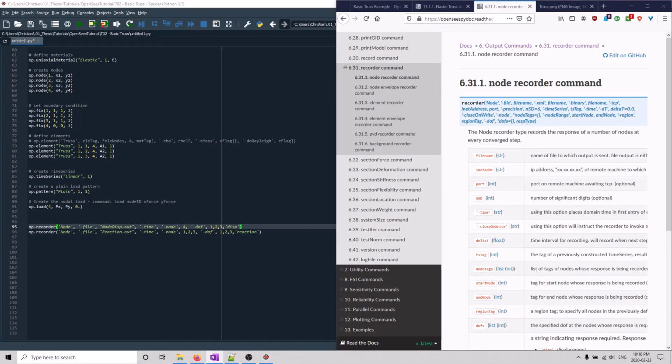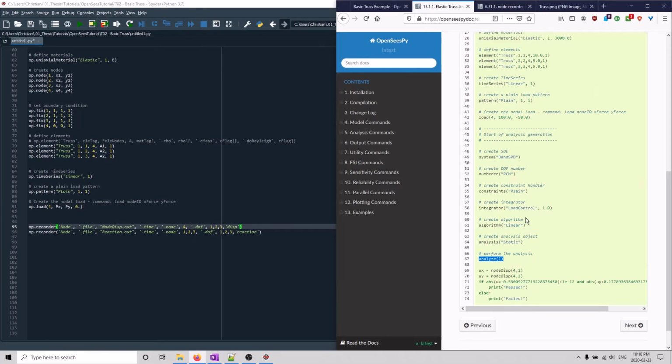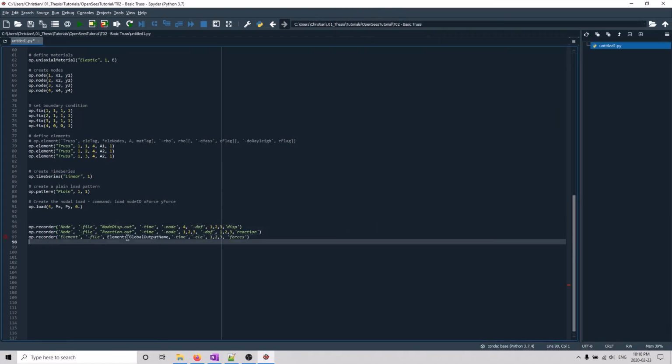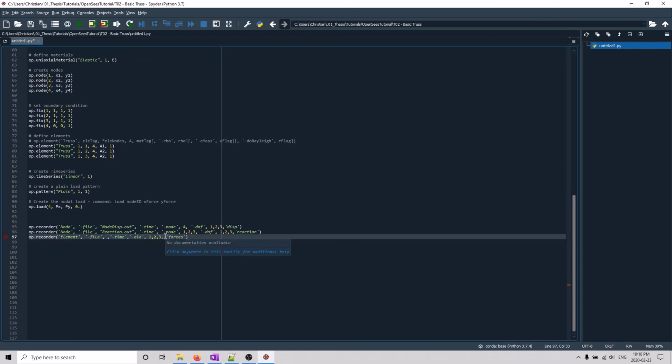What else might we want to record? I think, let's see. Oh, they just use these output commands. I think I have another element recorder over here. Yeah. So let's use this. Elements.out. So here I'm actually recording the element forces.